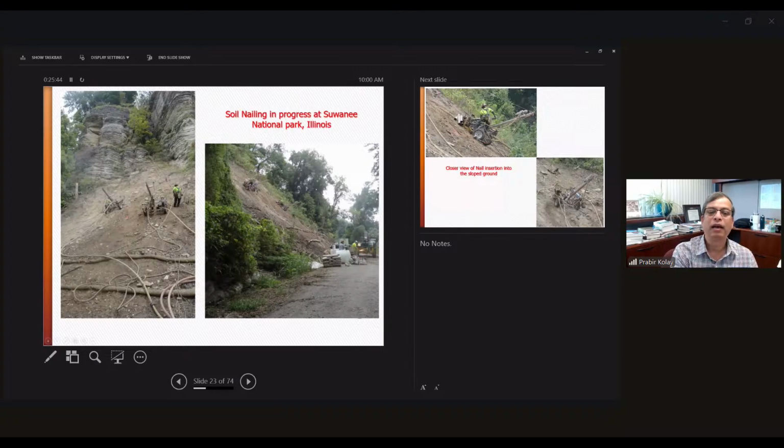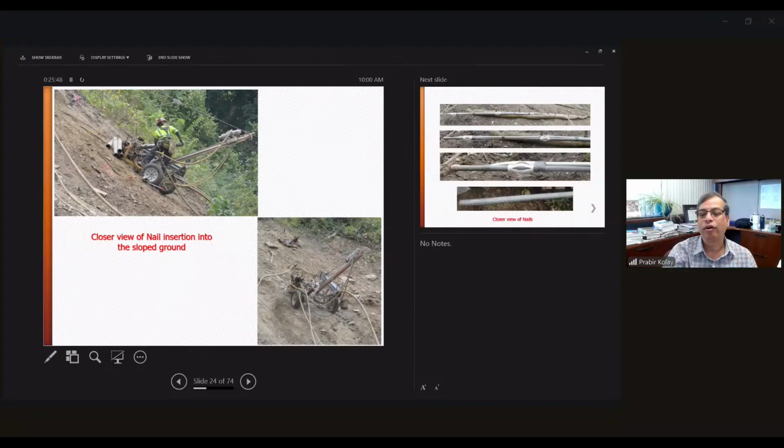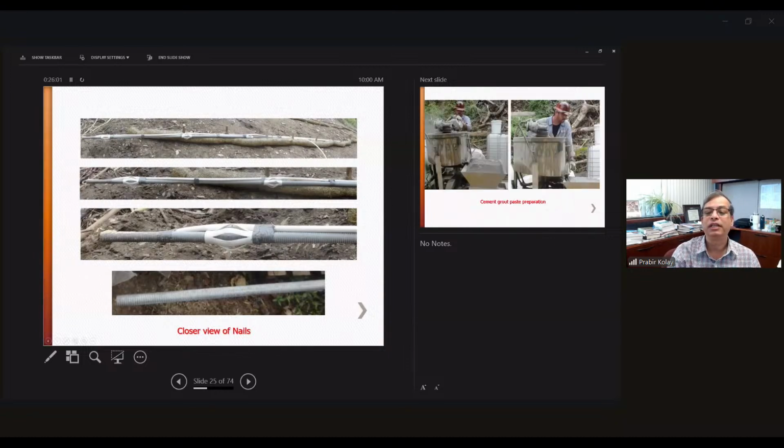So how it looks like, this is a closer view of soil nail inspection later on, and then also the nail insertion into the slope ground, basically. This is how it looks like, the soil nails, and this is the centralizer. You see the centralizer over here, so that it can be at the center. Closer view.